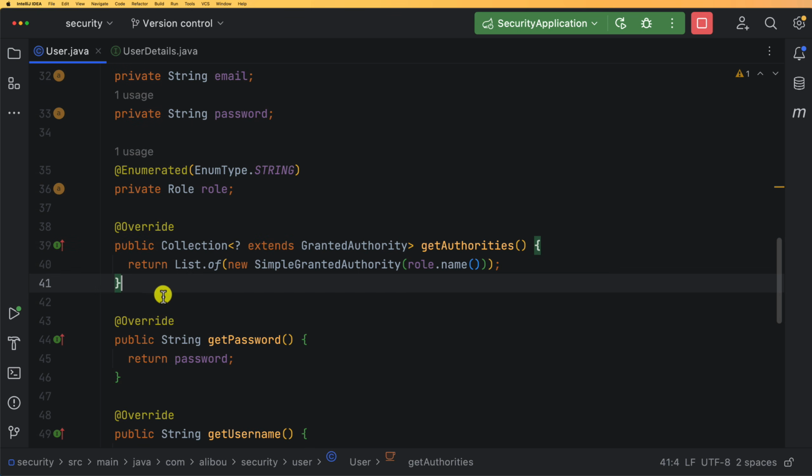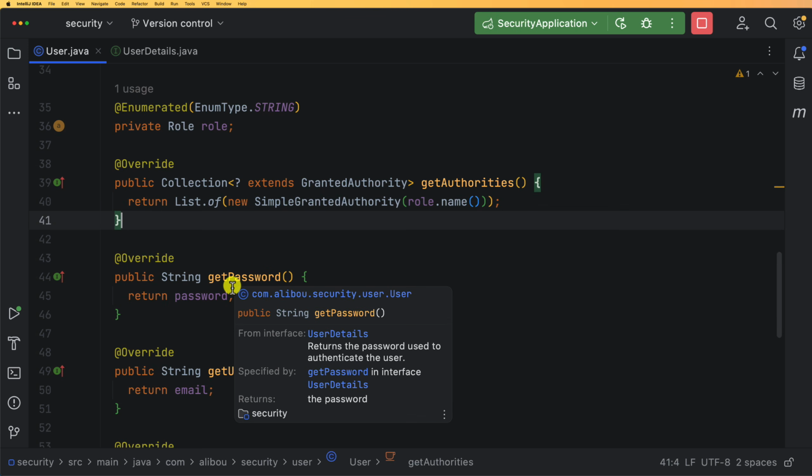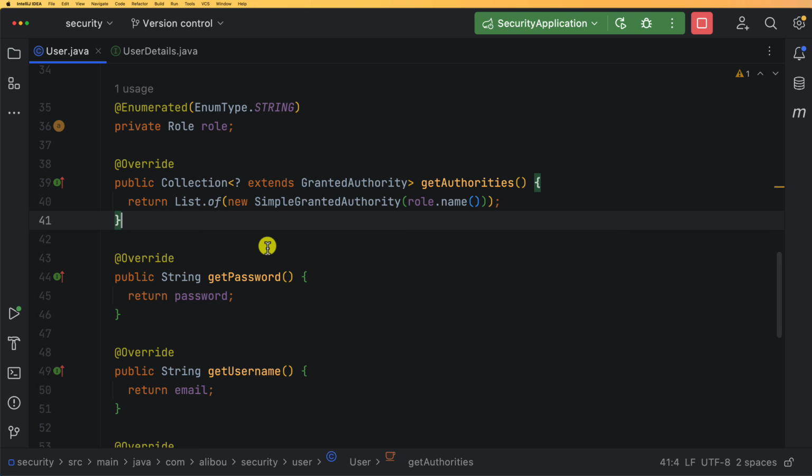Okay, so now we have everything we need within our user details. We created a new role, and we defined all the methods that are required by Spring Security.